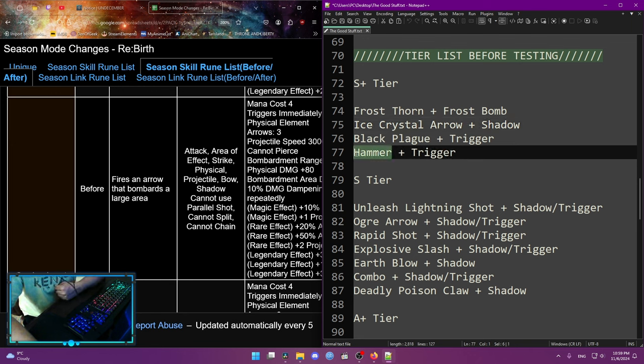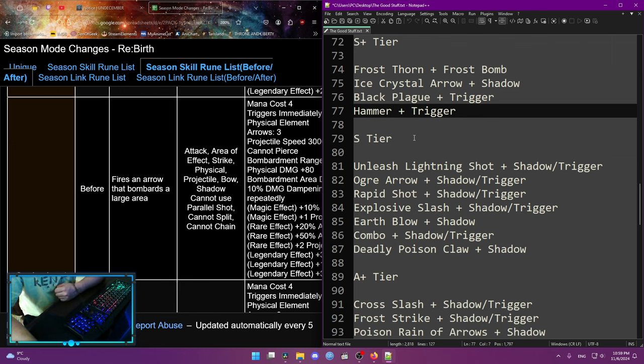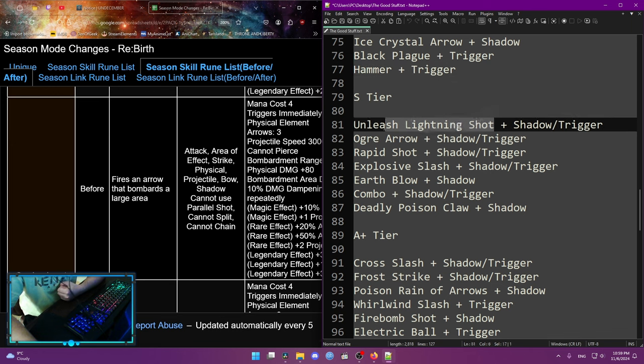Black Plague and Hammer, those two skills have decent tooltips and they're gonna be strong. I only put them into S tier plus. They still need testing, but they're new and they are interesting. I'm gonna play these. S tier, I'm keeping Unleash Lightning Shot, got a tooltip damage increase.